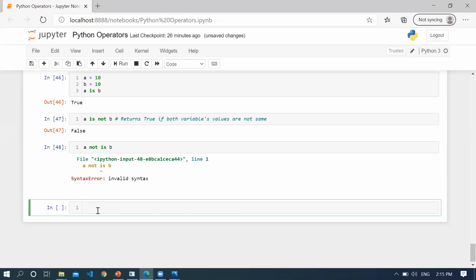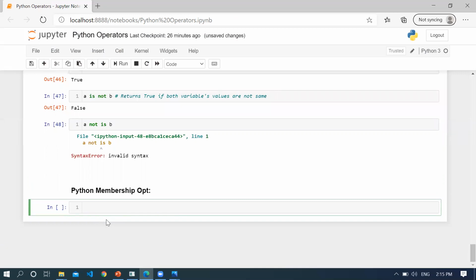Okay, guys. Now I am moving to the Python membership operators. So what do the membership operators do? Membership operators are used to test if an object is present in your variable. For example, if you want to find any word in your statement, or in your entire string or in your file, you can easily do it using the membership operators. If that word exists in your statement, then you will get True, otherwise it will give you False.